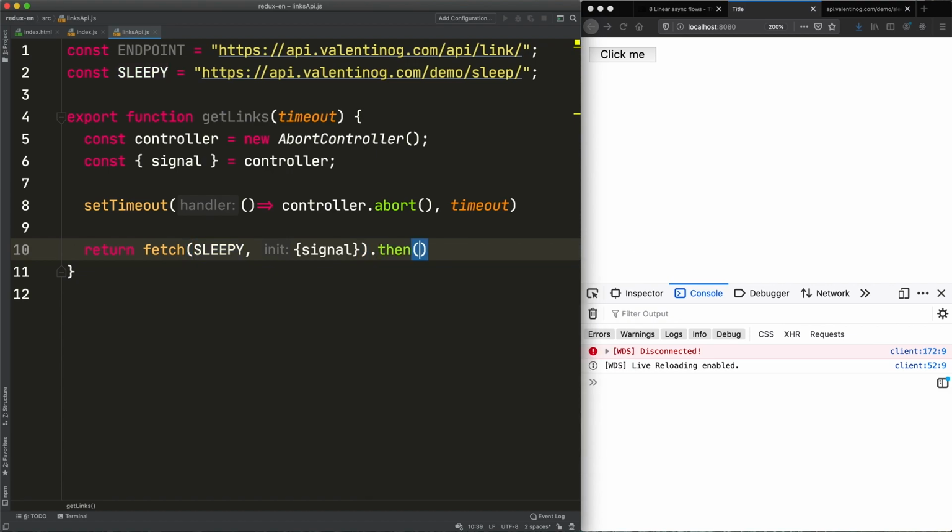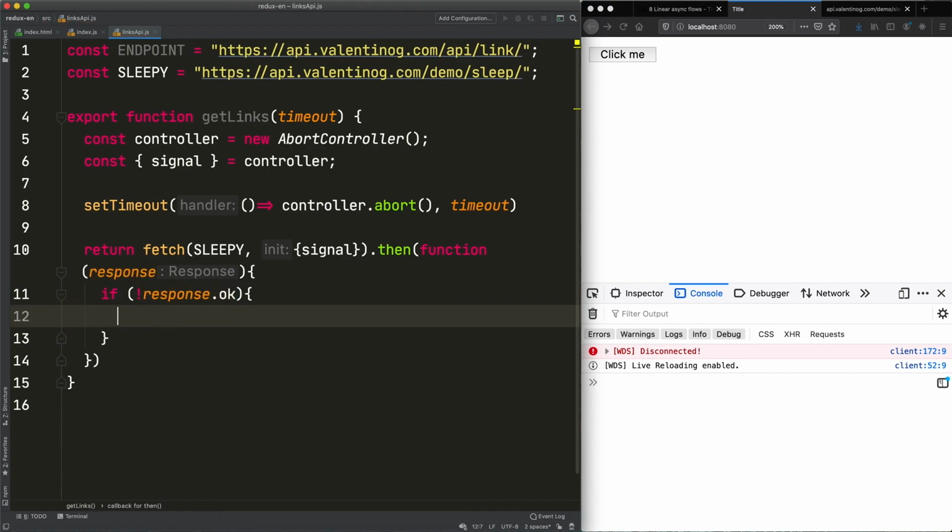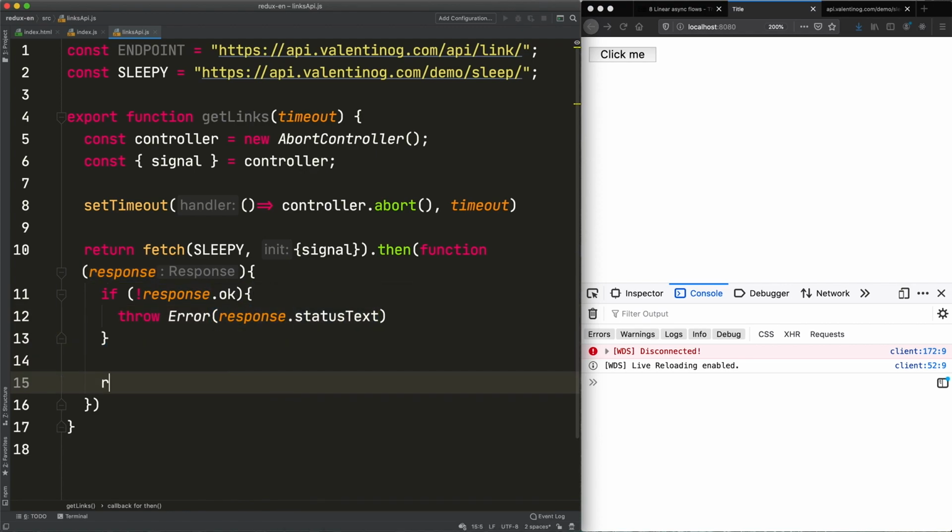We can attach then here, and we know that when we get a fetch request, we have access to the response, and then we need to check that the response object's ok property is true. If it's true, that means that the request went well. If that property is false, it means that the request errored out. If the request went wrong, we throw an error with throw Error, and we can pass the status text here. If instead the response is good, we return the JSON, so with response.json.